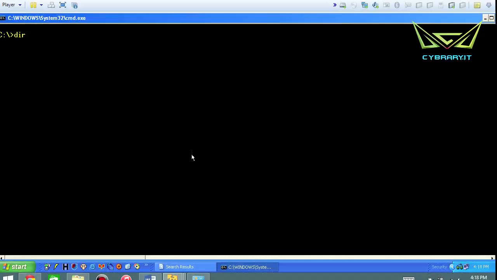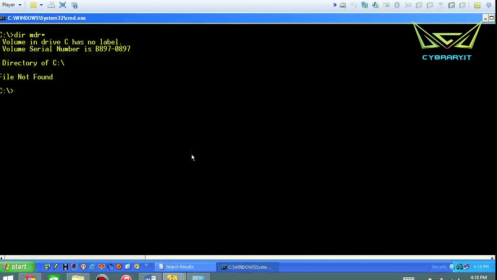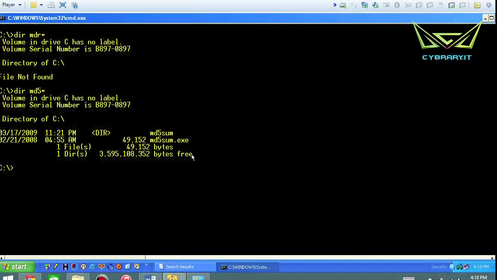So I can easily check that by doing an MD5 star, and you can see the MD5 sum .exe utility. So I'm just going to run this MD5 sum, and we're going to do this to snow.txt. And here's an example of the hash or the message digest, which is 128 bits or approximately 32 characters for the actual file snow.txt. Relatively easy command to use.